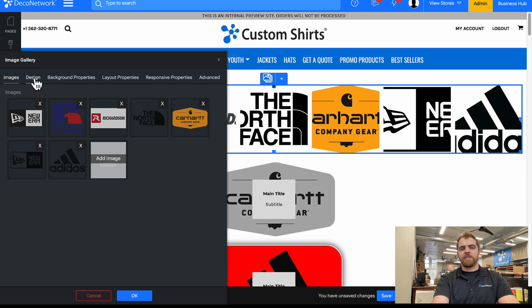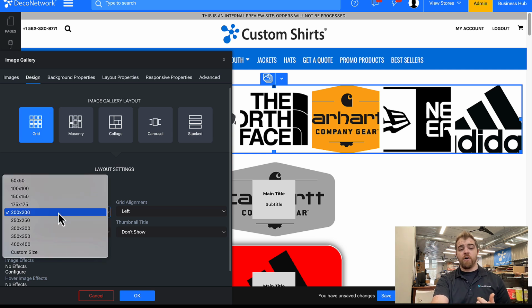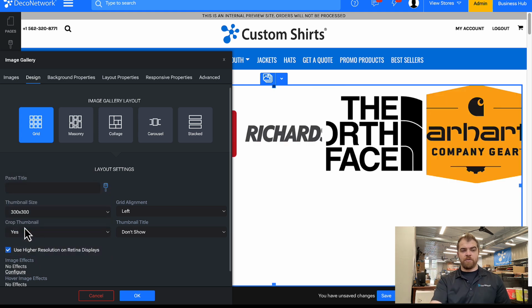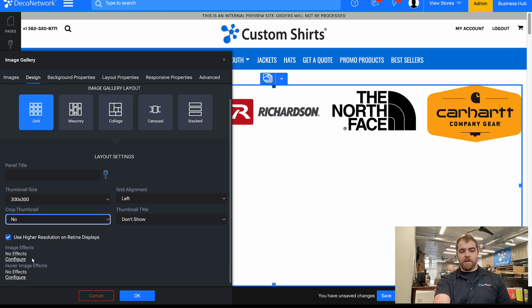Okay, so if I come over to the design, again, it's different than the actual image widget. You can see here I can choose to display them as a grid, which would be just standard boxes. I could choose to crop the thumbnail or not, or actually the thumbnail size. Because it's not so big and I didn't add a billion images, that's why it's all in one row. So if we make it 300, you'll see we have a couple rows now. If I choose to crop the thumbnail, you can see it's cropping everything and keeping it a square, versus if I make that no, it'll undo it.